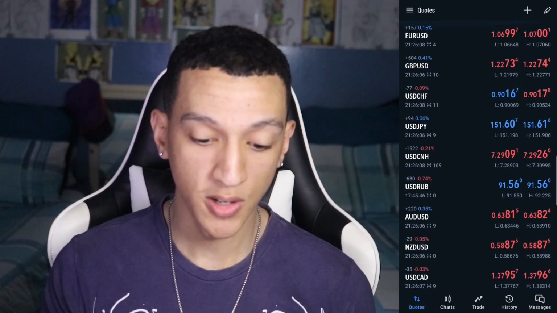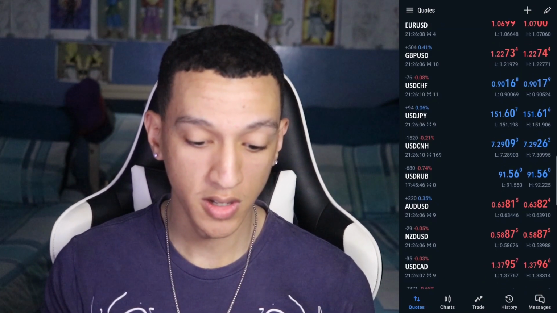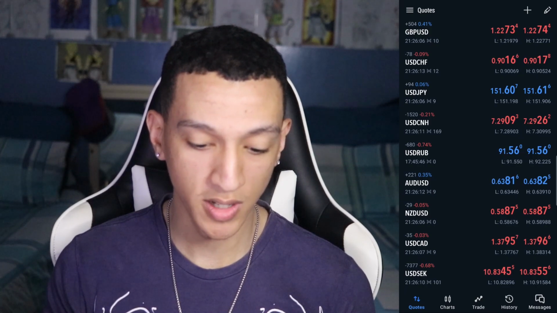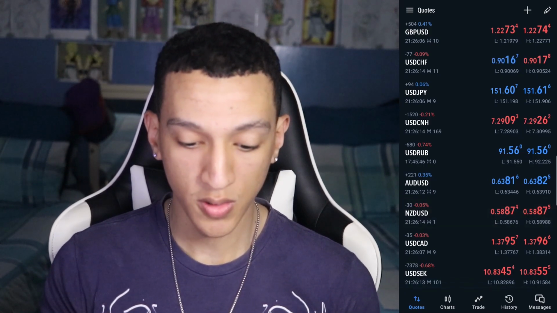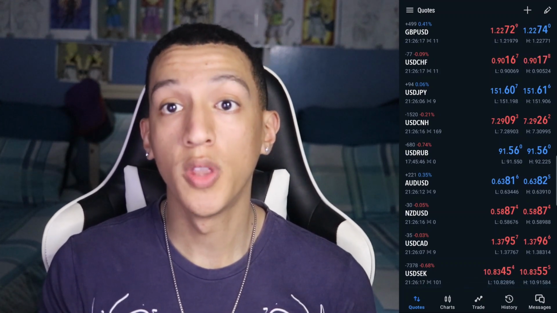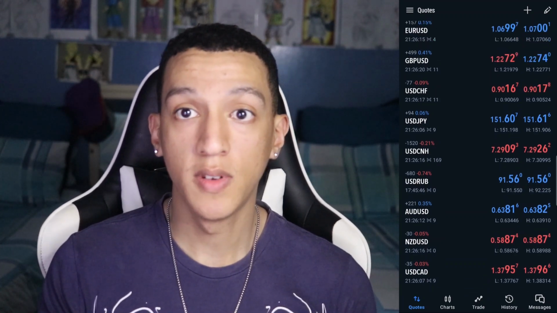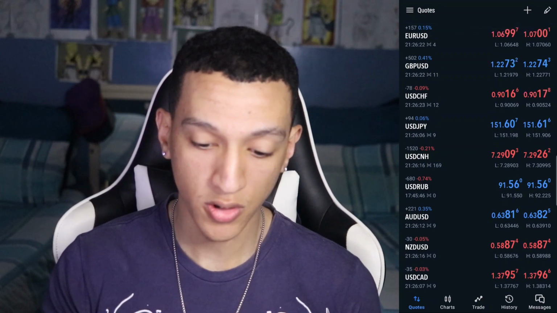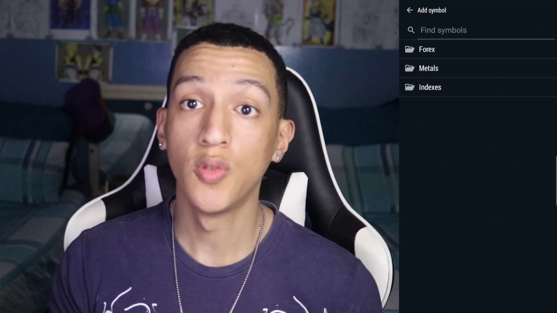So you can see there is USD, GBP to USD, USD to the Swiss franc, USD to the Japanese yen, USD to the Russian ruble, Australian dollar to the USD. So these are all the pairs. If you don't see a specific pair, you can just click on the icon on top, and this is where it will show you more options.